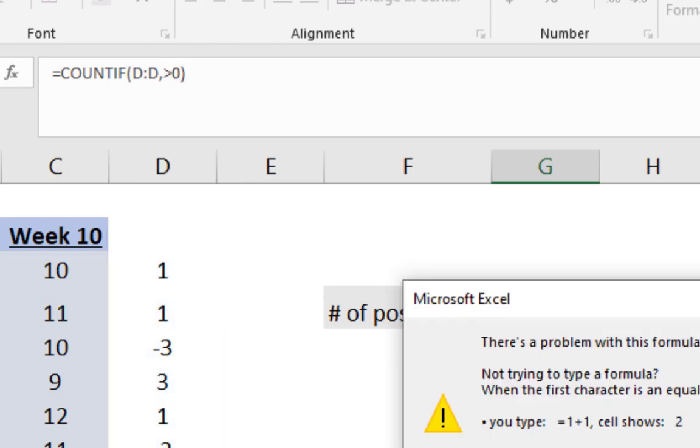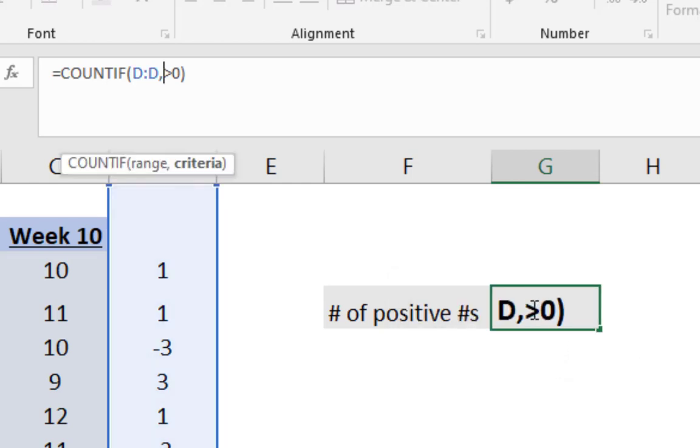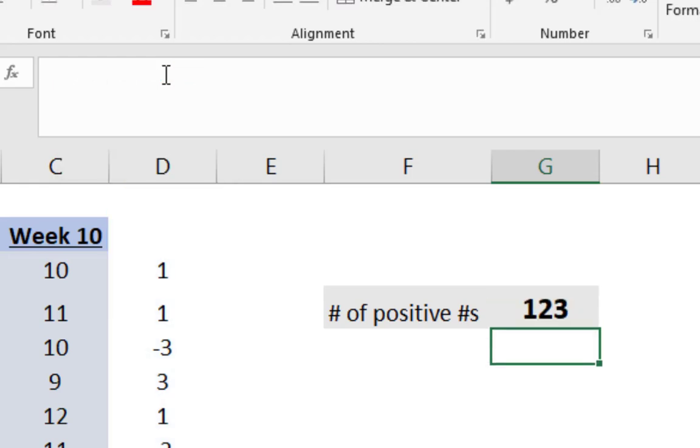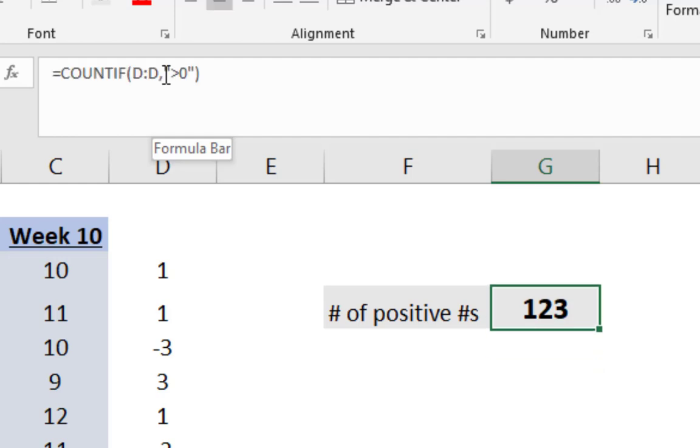And it doesn't like that, because when you do a greater than or a less than, for some reason, the syntax is you have to put it in quotes. If you put it in quotes, it'll tell you there are 123 positive numbers in that list. And that's pretty rad, yeah? So that's a really nice command. The COUNTIF command is a super fun one. I learned it about 10 years ago, and I've been using it pretty much nonstop ever since.